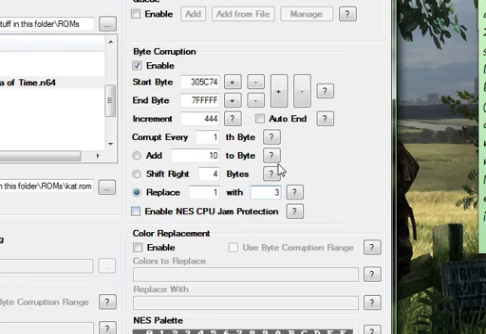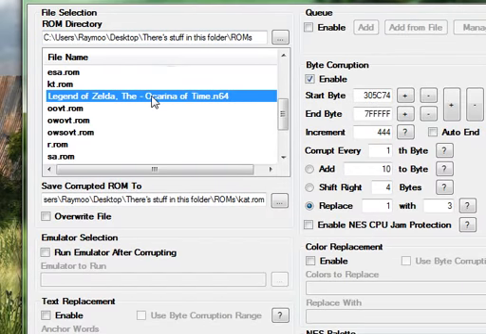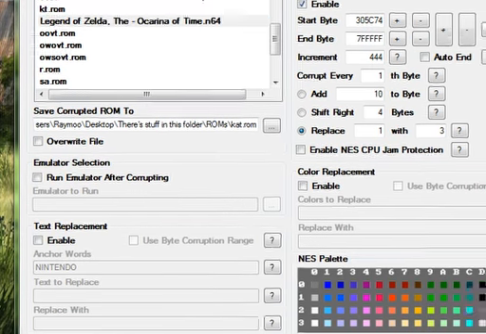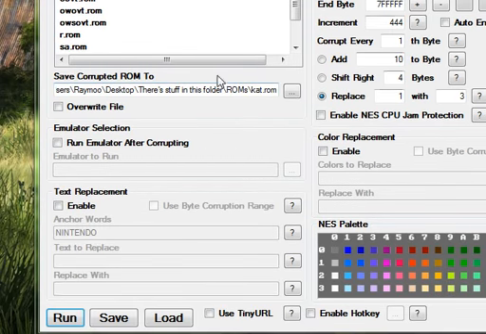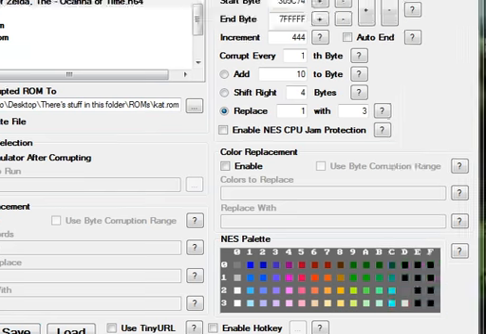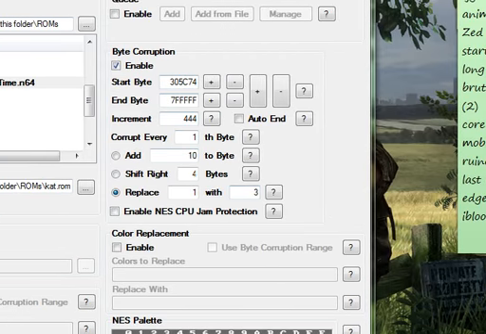So now once we're all done with that, all you want to do is select the ROM that you want to corrupt, like Legend of Zelda, and click the run button right down here. And the save button will save all of the corruption data over here so that you can input it instantly.